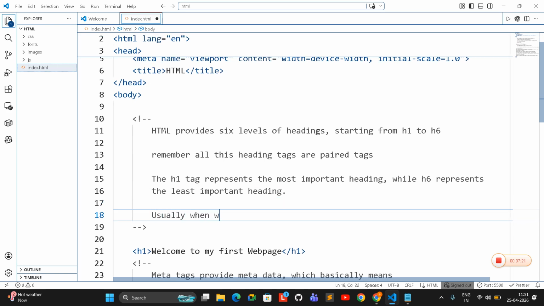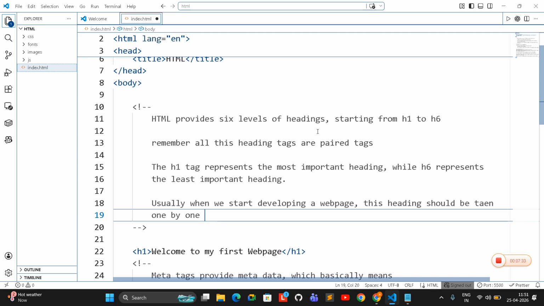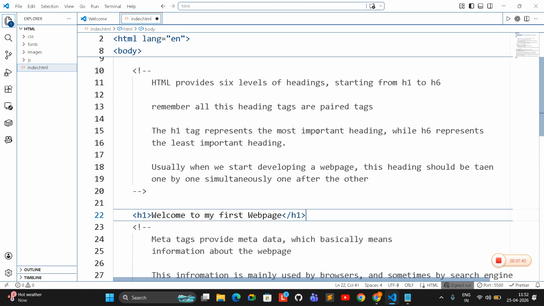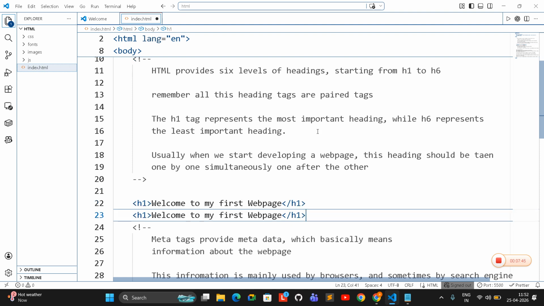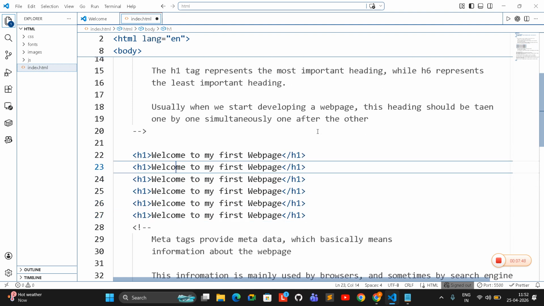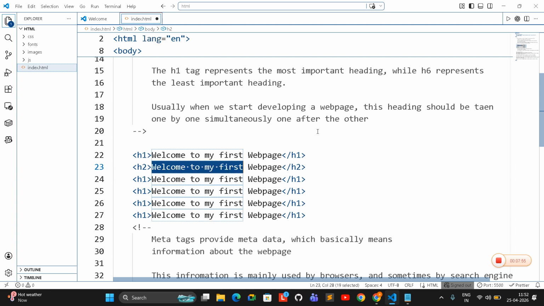Usually, when we start developing a web page, these headings should be taken one by one, one after the other. For example, at the top, maybe at the header part, we have already used H1. Then after that, in any other section, if you have another heading, you need to put that inside something called H2.